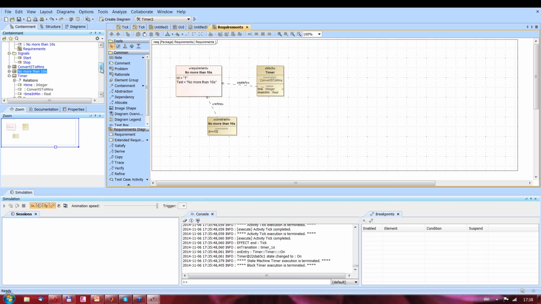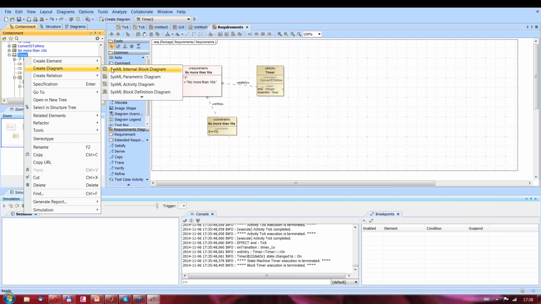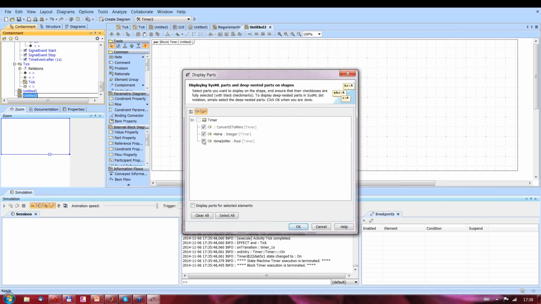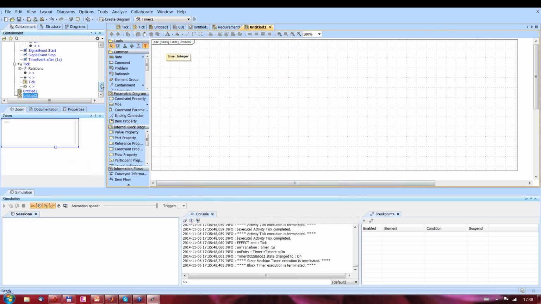So the final step here is to go to the timer and create new parametric diagram. Again, new one. And here we need our time. We don't need any other properties. We take just time. Then we take our constraint block that we created, no more than 10 seconds. We drop it here. We say that time is associated with parameter t. So this is all the association that we had to do, and now we can simply go and execute our timer again.